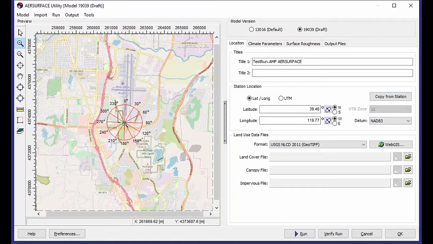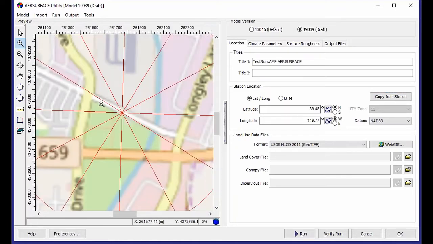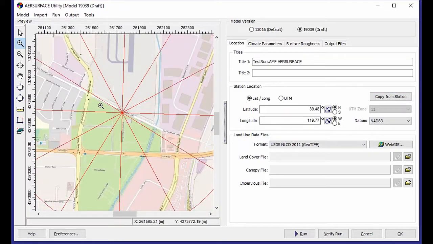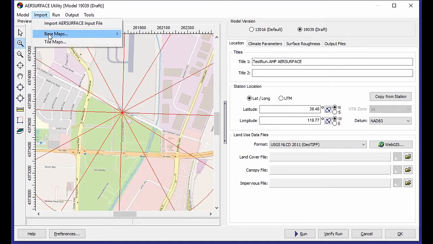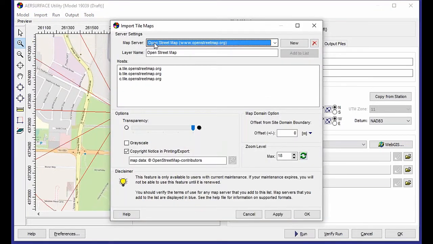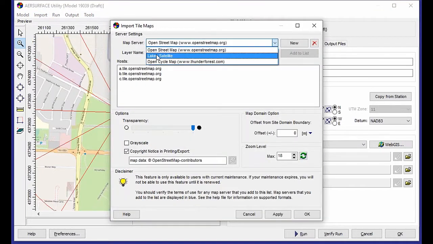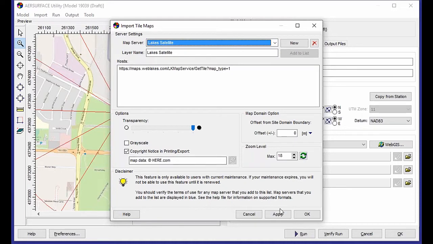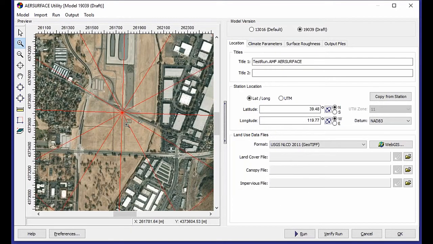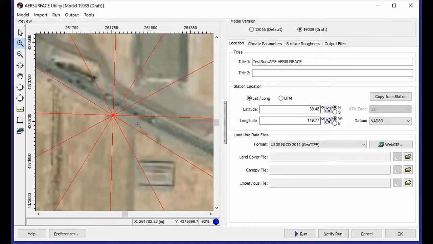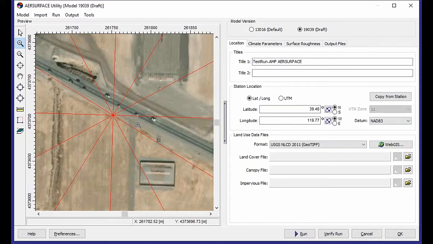If I zoom in on this site, this is where the latitude longitude places the Met station. But as I look at that, I can see it's basically on top of a road, which doesn't entirely make sense. I can refine this preview even more by going to the import menu and selecting my tile maps. I already have a street map loaded in, but if I load the Lakes satellite map server in, that will bring in satellite-based imagery to where I can zoom in and with a high degree of precision locate exactly where I want this Met Tower.